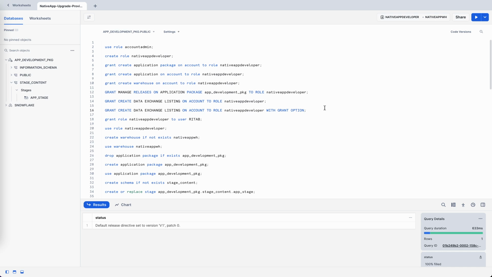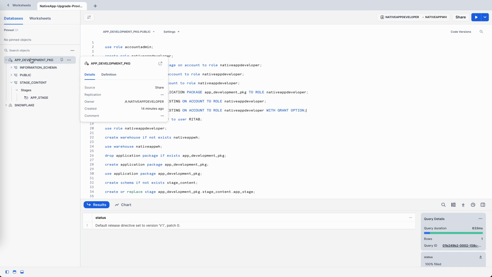If you are looking at this video for the first time, I would sincerely request you to go back and check out the previous videos where we have gone through these in detail. Let's head over to the package that has been created. On the left, you see the package is created.